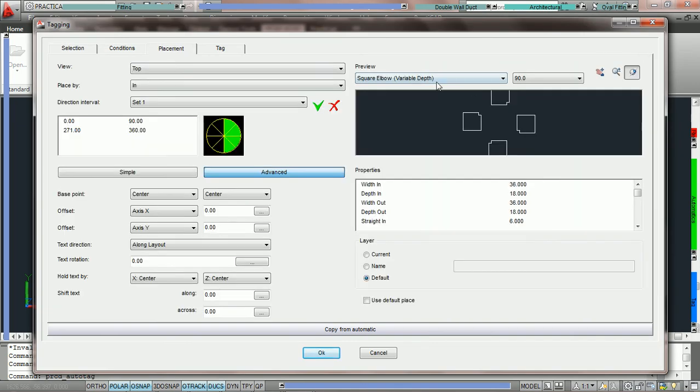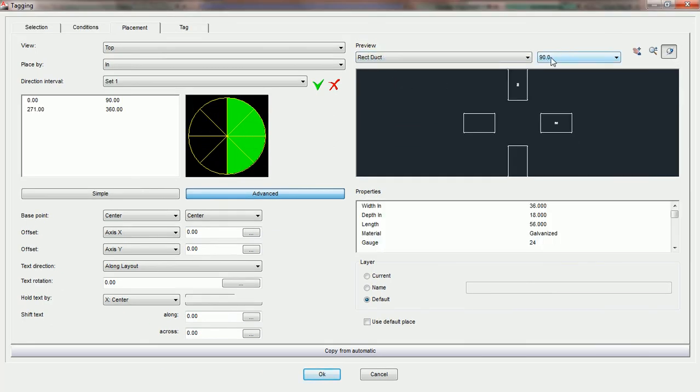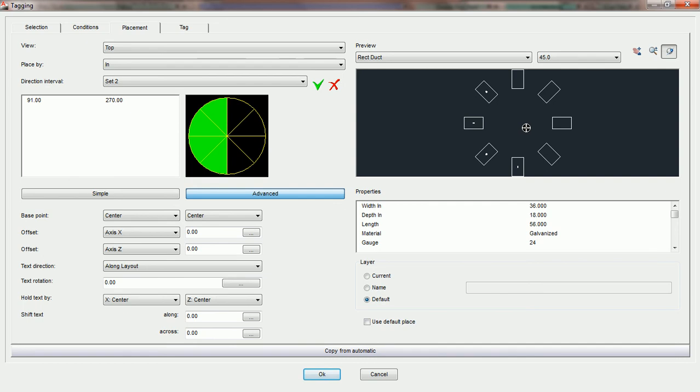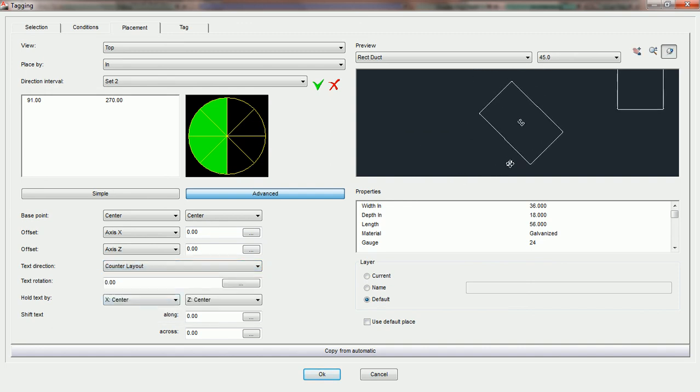And what we're going to do here is we're going to open up our screen again. We're going to change our preview back to rect duct. We're going to choose our angle back at 45. And here for set 2, we're going to switch from using what was along the layout. You can see it's upside down. We're going to switch it to counter layout. And when we do that, now that is the reverse of along the layout. And now my set 2 angle is exactly where we want it here.